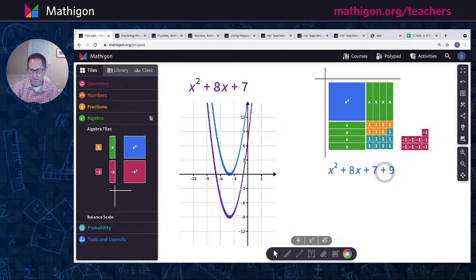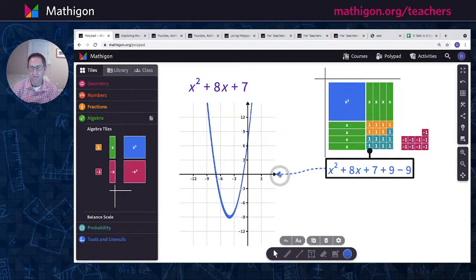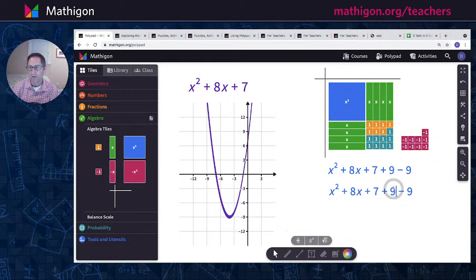So I can take this, now I can subtract 9, and now I see that it's the same graph, right? So that shows me this is equivalent. I'll copy it, and we can make this 16. Let's see if I messed it up. Nope, all good, still the same.